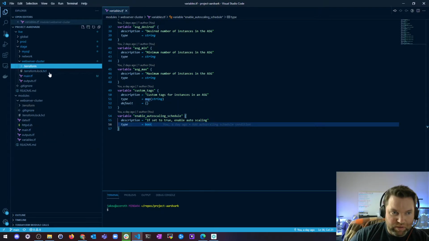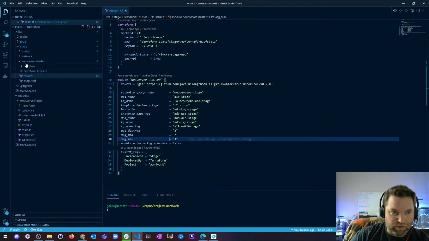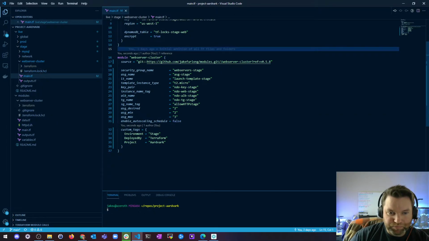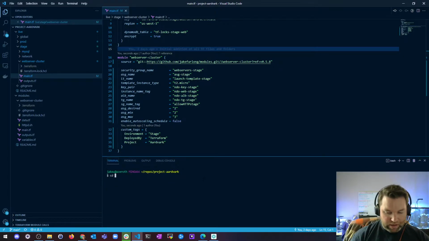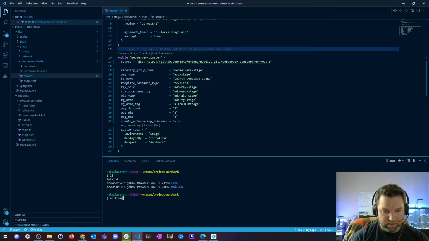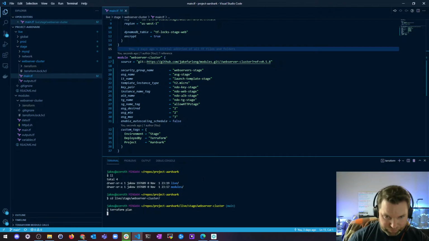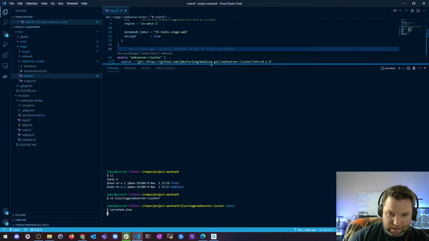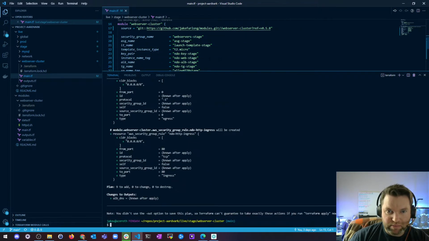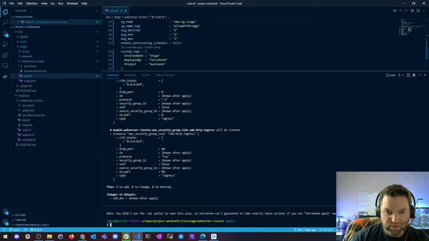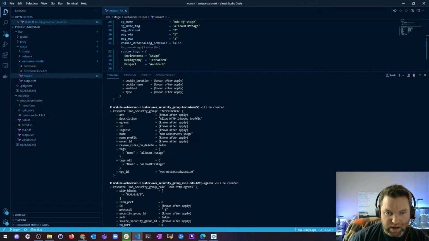Then how you use this is in the root module for web server cluster, I have a main file and I added enable auto scaling schedule equals false. So what'll happen is, let's go to live stage web server cluster, and I'm going to do a Terraform plan. What you should see is a Terraform plan that, because we declared the enable auto scaling schedule as false, does not have any auto scaling schedule.